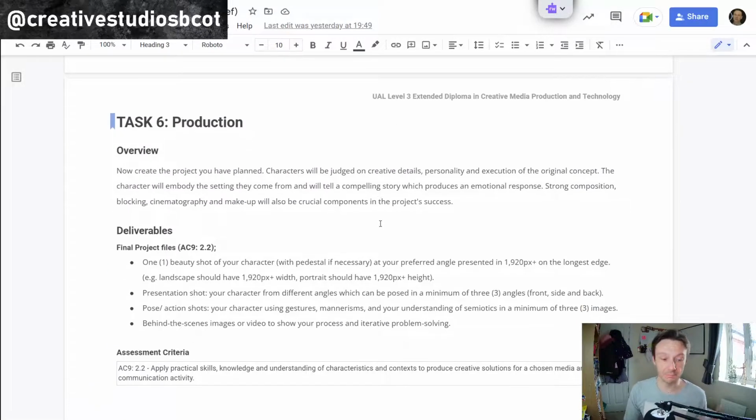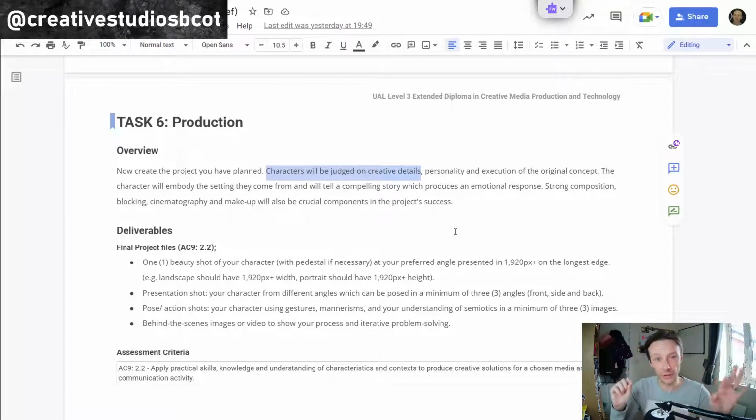Task 6, making the character design. Something you would have been doing all the way throughout really, but here's a 1 to 2 week period where you will be able to create purely. The characters will be judged on creative details, that specificity, the nuance, the subtlety, the storytelling that builds and enriches from the research into your work.